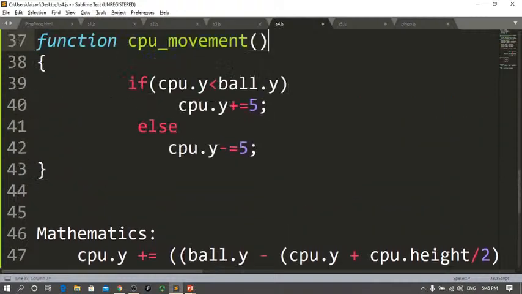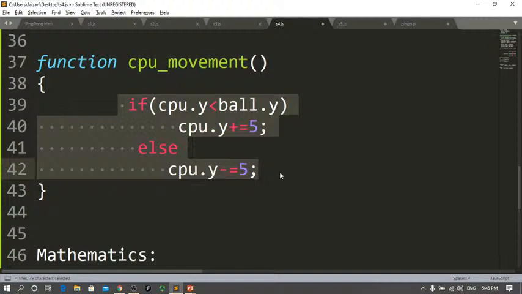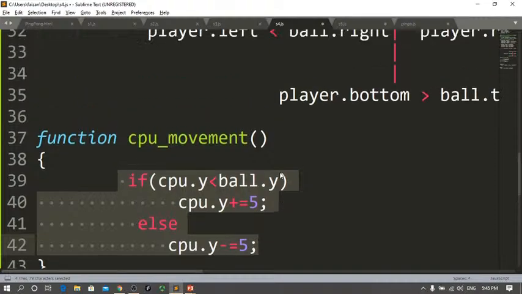The simplest one is to create the CPU movement based on the y position of the ball. When the CPU position is less than the ball position, that is, the y coordinates are less, then it will increment in the y direction, else it will go in the other direction. We will subtract it. We will see all those things.